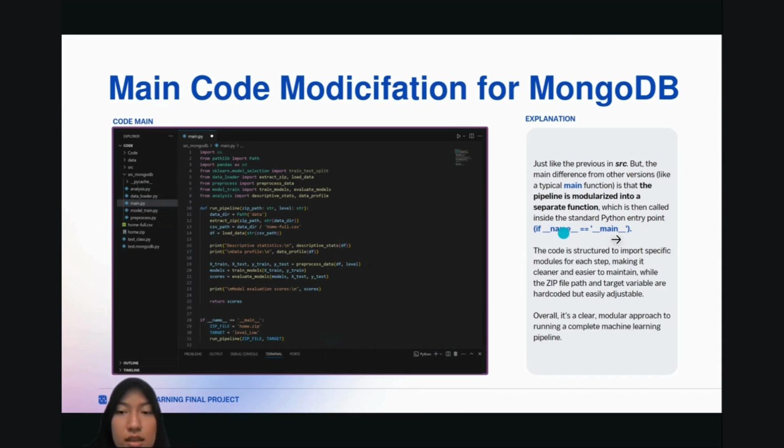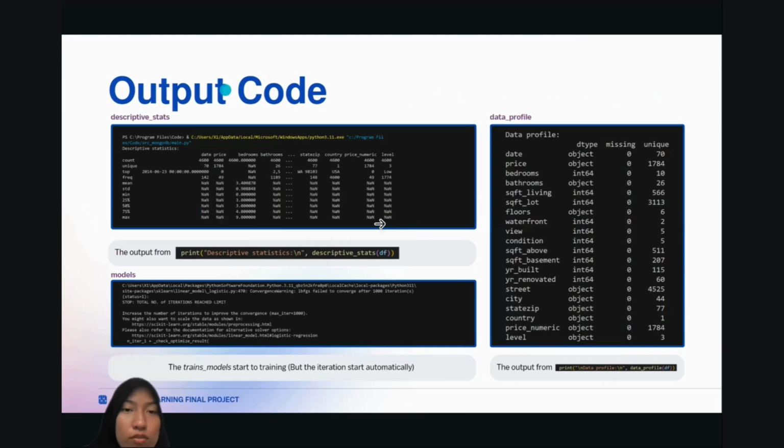So this is the result of running that code. This is the output for the MongoDB version, src_mongodb. It will still show the descriptive statistics. This is the output of the descriptive statistics, and this is the data profile output, and this is the model that is going to start training. And then this is the model training output.